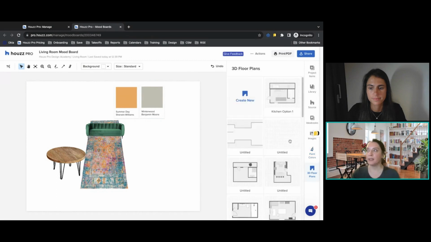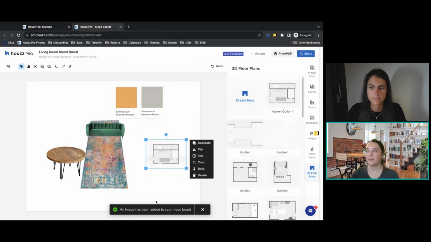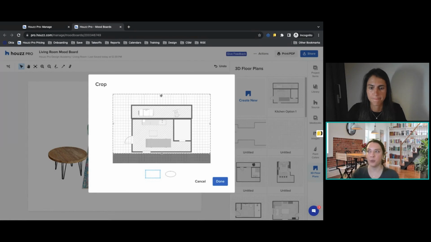Then 3D floor plans. I can add a 3D floor plan into my mood board. So if I just wanted to show what that space might look like, I can go ahead and add this one that we just created. And then again, we can always crop. It will give you those grid lines, but you can go in and crop those out if you just want that floor plan itself to show.